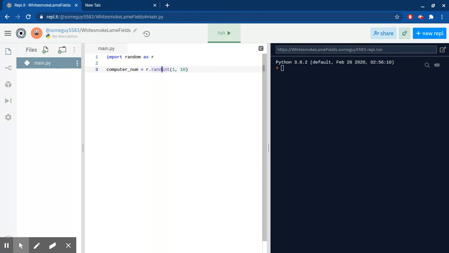And why we did r is because the random's name is r, because we made it r. But if we delete as r, we have to name it, we have to call it random dot random.